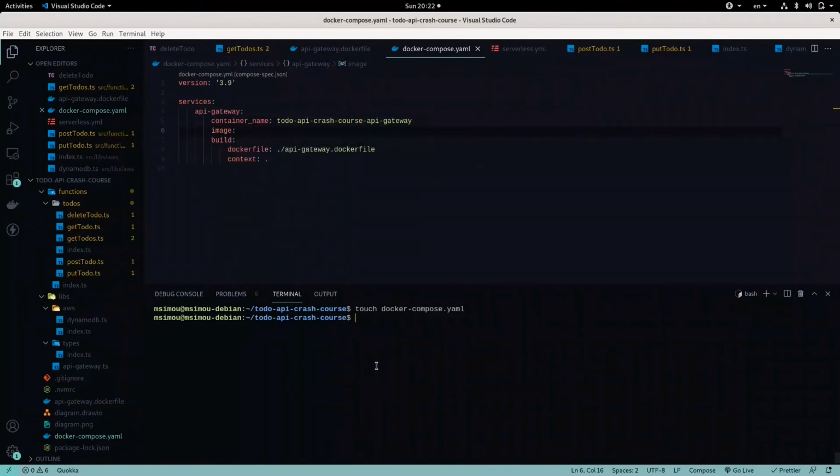We need to set the name of the image. I would set course API gateway dev, so that's after we build the image, the name that it's assigned to it. We need to set some ports, so we set that's 3000.